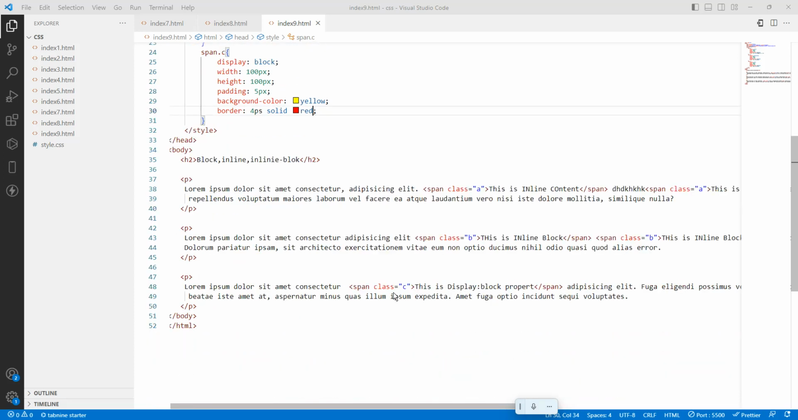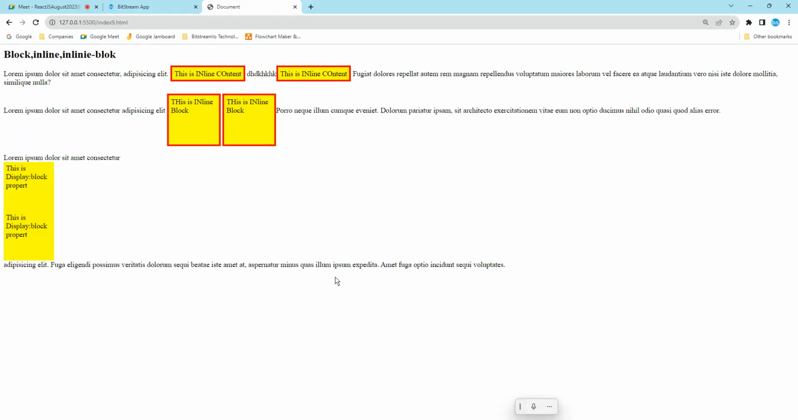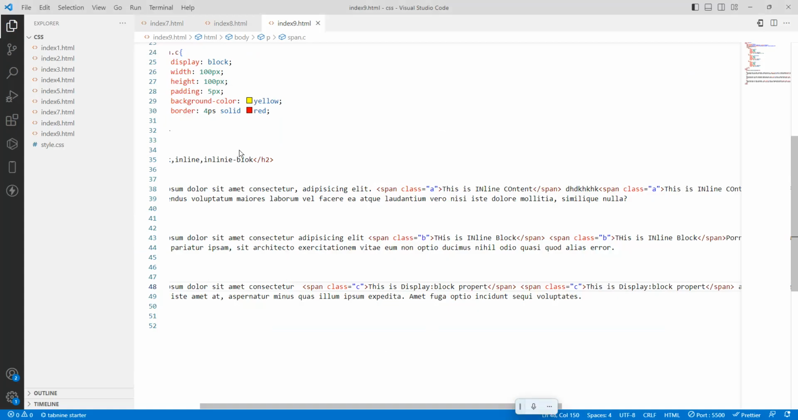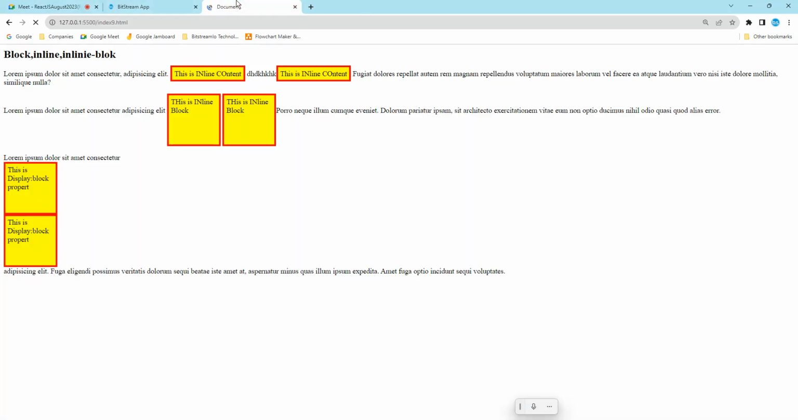So what I will do, I will take a span, Control C, Control V, save it, run it, will go here. So the border is not applied properly. So what mistake have we made? 4 pixel, that is px. Save it. Okay, so here it is.